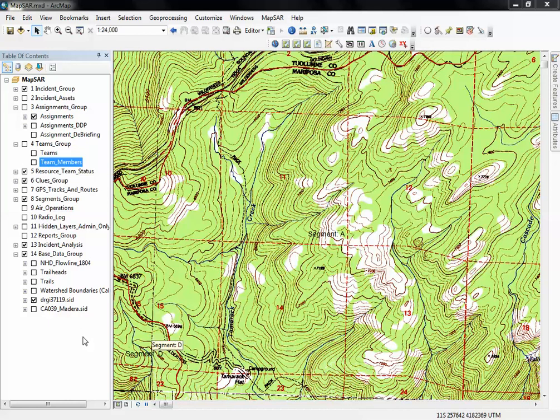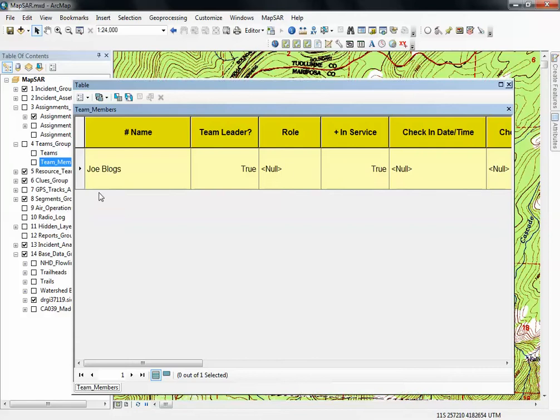We're going to use some of the built-in functionality for importing and exporting data. To show how that works, we're going to use team members as an example. And you don't really want the GIS operator sitting there inputting team member names and capturing that information. It's great to have it all in the same database.